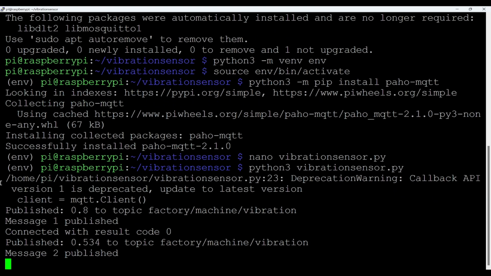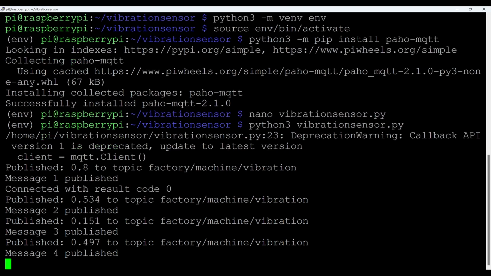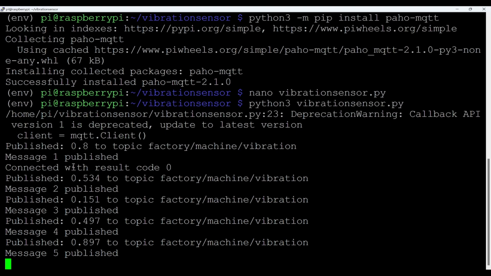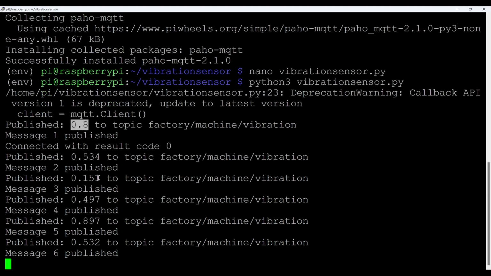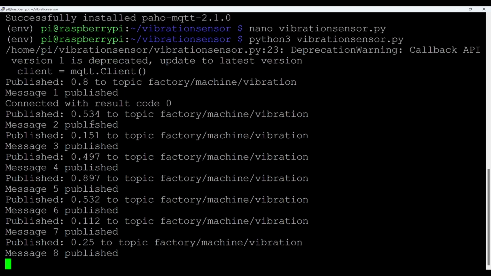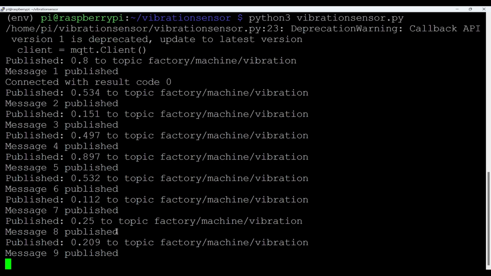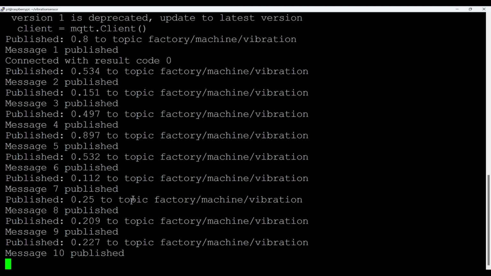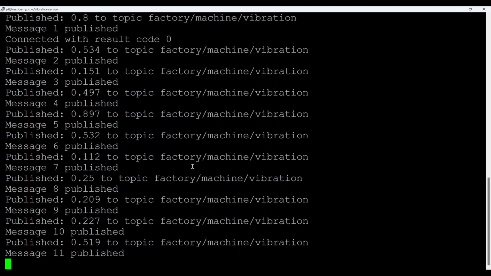Immediately you should be able to see the values being published. It is publishing 0.8, 0.534, 151. So these are the values; every 2 seconds this is going to publish. So I'll keep this as it is.